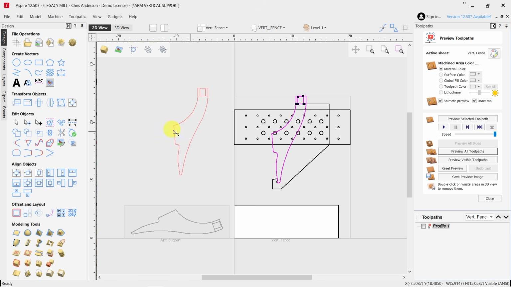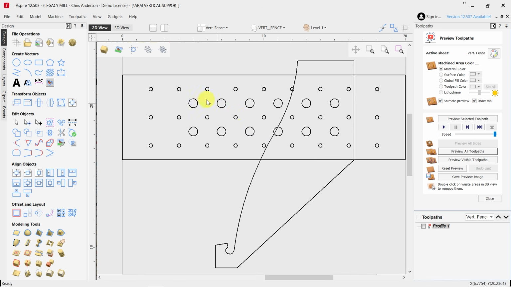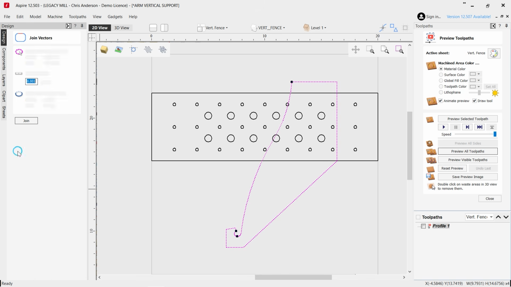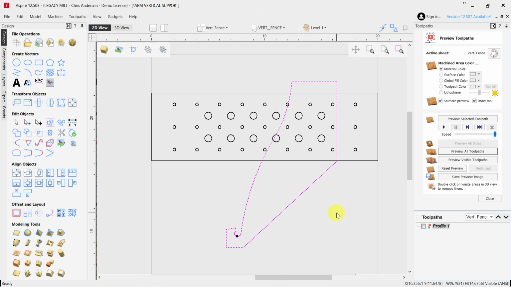Now let's finish this off by matching the hole pattern that's on the vertical plate. Let's say I'm going to cut this out of MDF. So we're going to join all the vectors together, join them as one right here, join, and there we go. Now that's all joined as one entity.